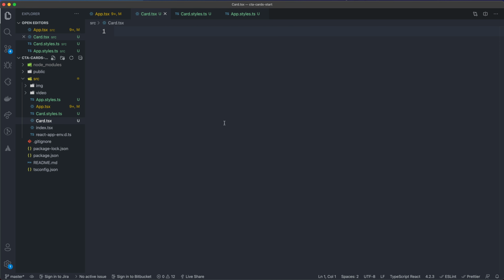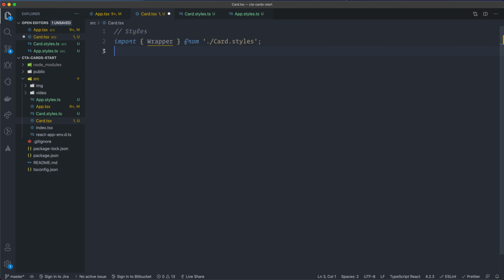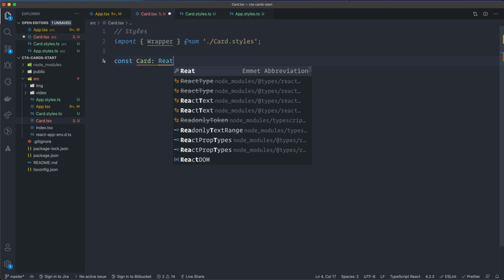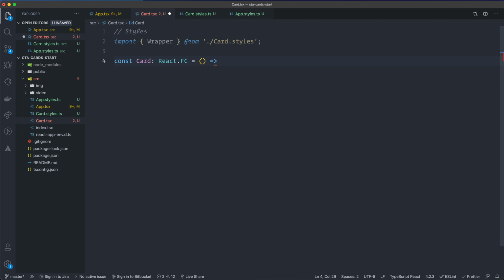So go inside our card.tsx file. And up here, we're going to import the styles. Import wrapper from ./card.styles. I usually have a wrapper component like this in most of the components I create where I need to style them. Then we're going to create our card component, const card. It's going to be colon, and it's going to be a React.FC. It's a React functional component. We leave it empty for now, and we're going to think about the props later because we are going to take in some props for this one.